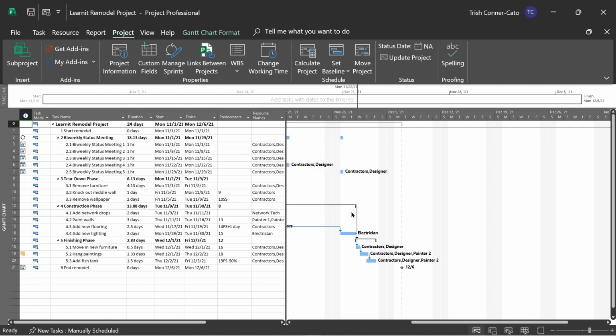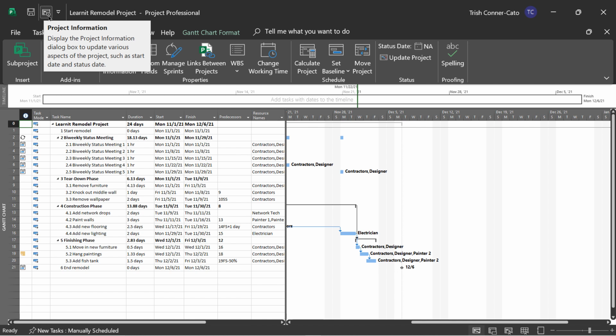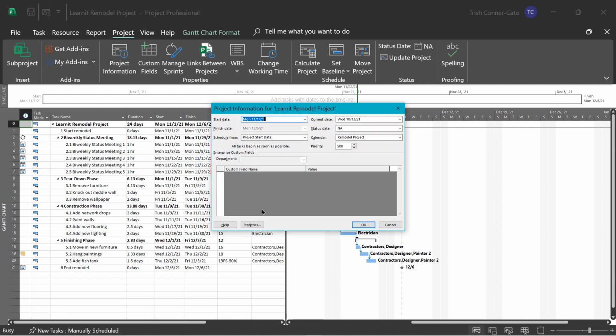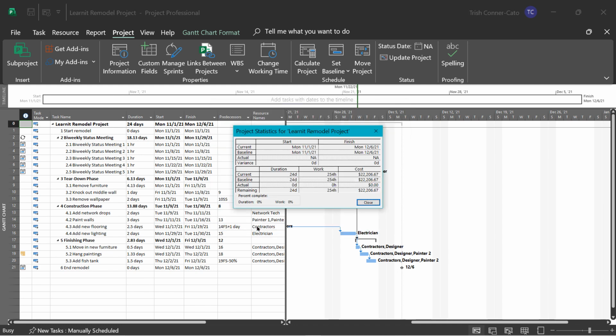We can cancel. And remember the project information dialog box from earlier in the course? We added it to our quick access toolbar. Click on that. And in the lower left, you'll see a statistics button. Click that button. So you'll see start and finish dates, duration, work, and cost for both where you currently are in your project plan file and the baseline, and they're exactly the same because we haven't tracked any actuals and done any work in this project yet.